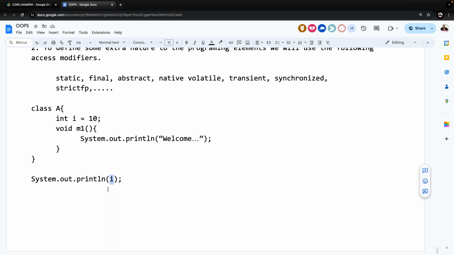How does the compiler know that the variable i is coming from this particular class A? How is it aware of it? How is it possible for the compiler to recognize that? Because of that reason, what we have to do? Listen, this is a fundamental point.